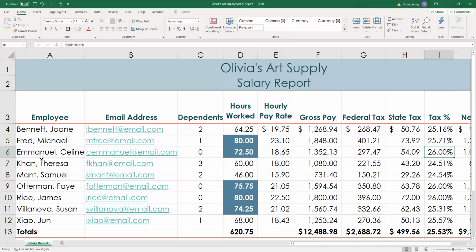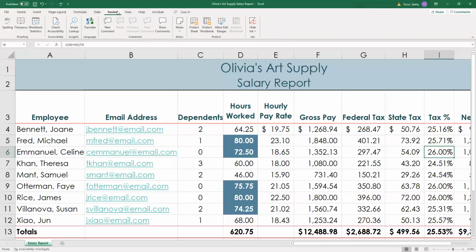Now the next one is to check the spelling. So we're going to go to the review tab. Also, I have the spelling check in my quick launch toolbar at the top where the green bar is. So let's go through the review tab, and the first group is proofing. Click on the big ABC spelling check.